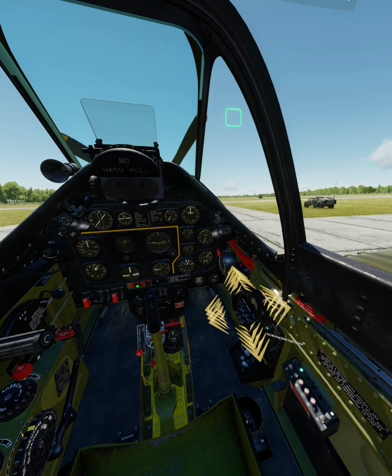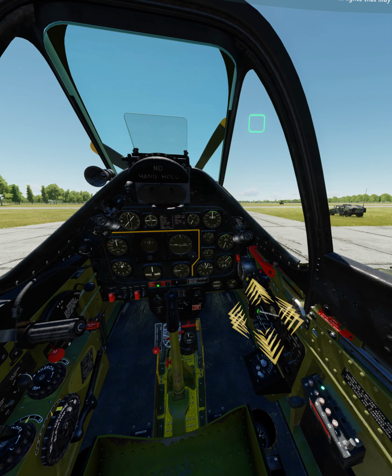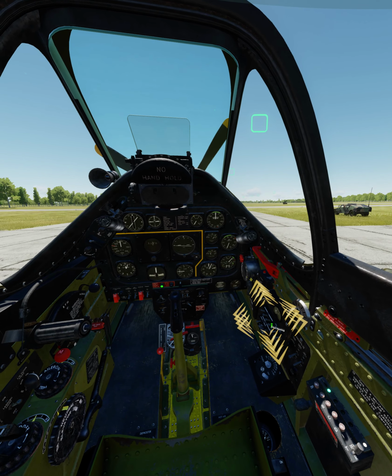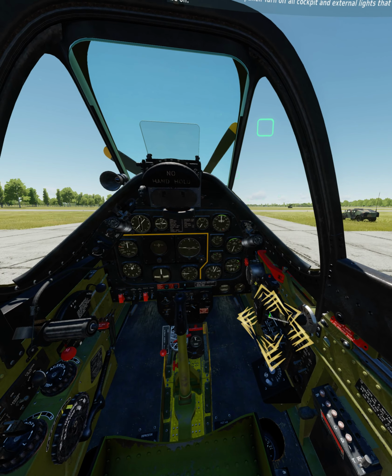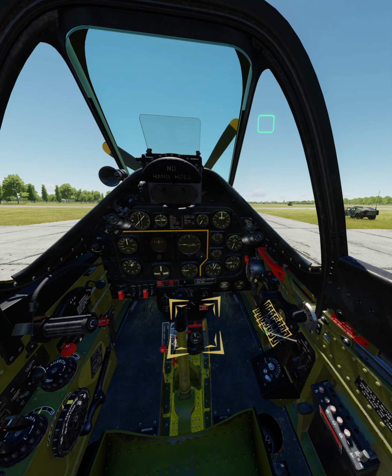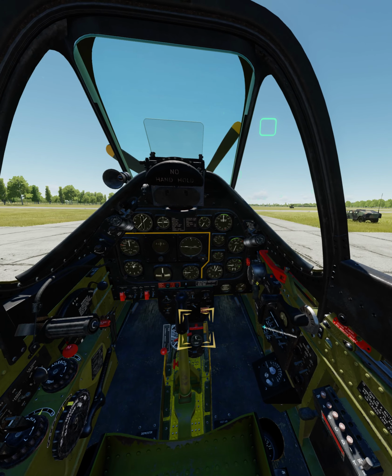Turn off the gun heat, pitot heat, generator cutoff, and battery cutoff switches on the electrical control panel. Turn off all cockpit and external lights that may be on. Pull the landing gear emergency release handle to release hydraulic pressure.